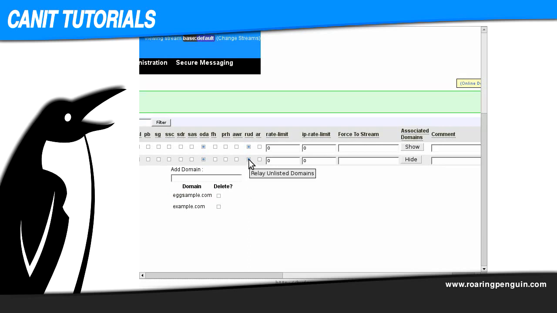The second setting to consider is this option, Relay Unlisted Domains. This lets CanIt relay email for any sender address, whether its domain is listed as an associated domain or not. By disabling this, CanIt will only relay email for domains in the associated domain list.